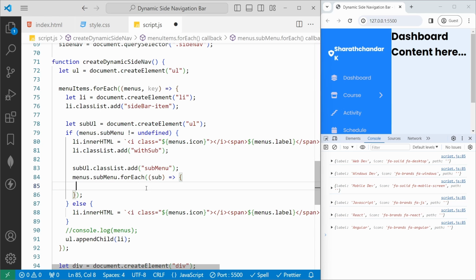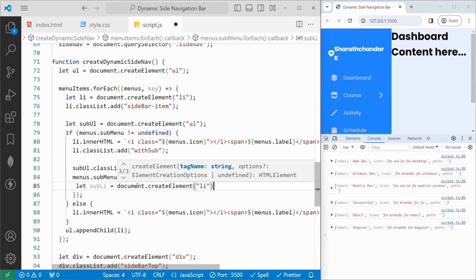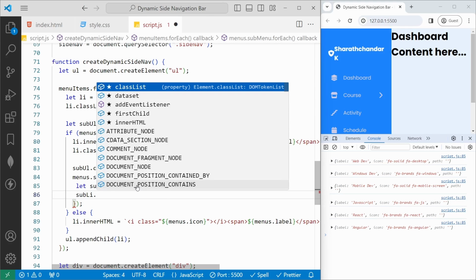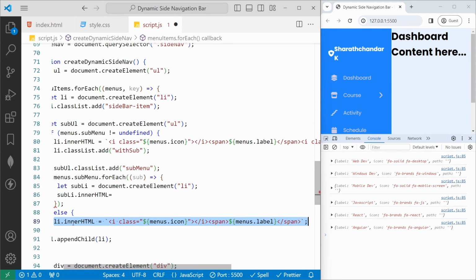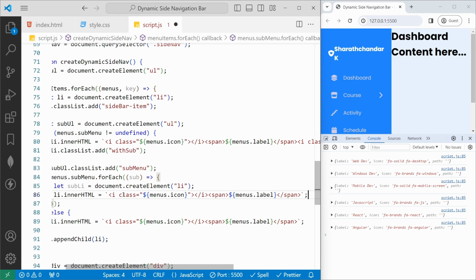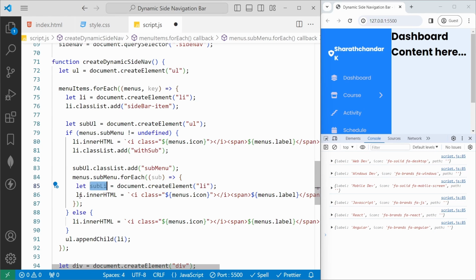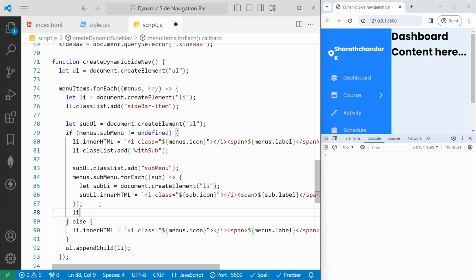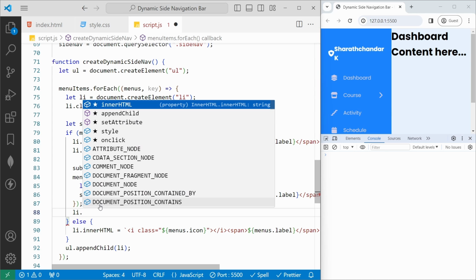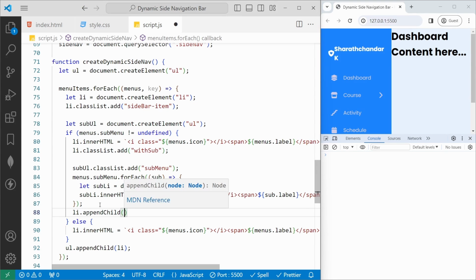So I will remove the console.log here, and inside the menus we'll create one more sub li with document.createElement of li again, and with subLi.innerHTML equal to the same thing. I will copy it here and paste it here. Instead of li, I will change these things to subLi. Instead of menu, I can set these things to sub, and then I will add the subLi to the li.appendChild to subUl.